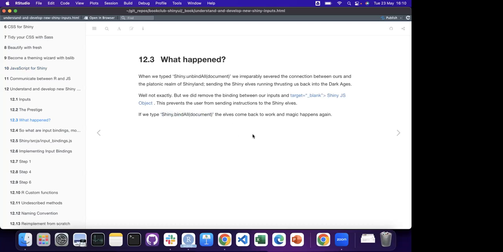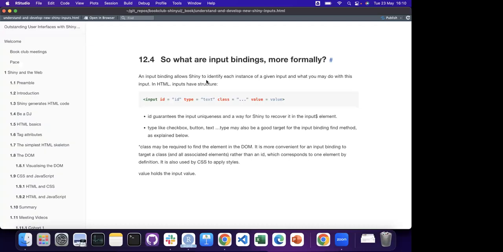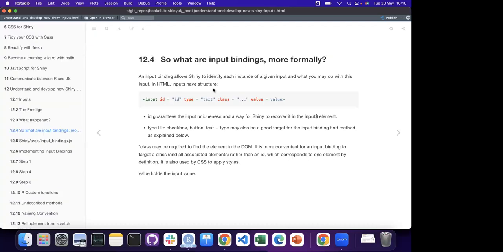And this tells us that there's some kind of binding process, which we're able to stop by editing stuff in the developer console, and we're able to get it back by unediting stuff. So, what is an input binding more formally?